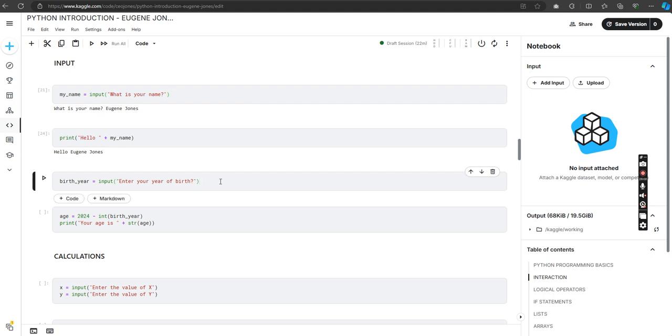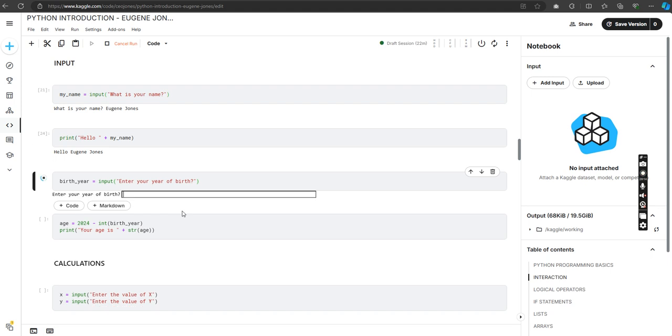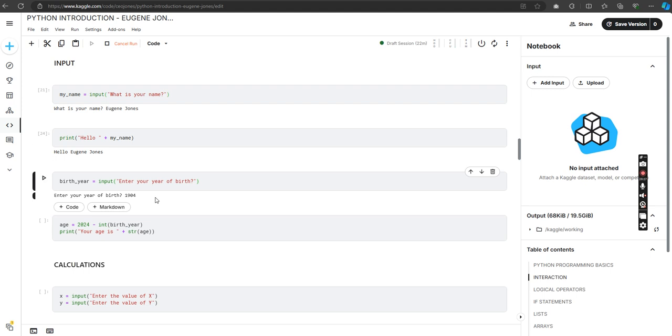Now it wants to know my date of birth. I'm not going to show you my date of birth. I'm going to put a fake one. So let's run it. Okay, my date of birth is 1901 or 1904. And okay, I press Control on my keyboard, I hold it, and I press Enter.